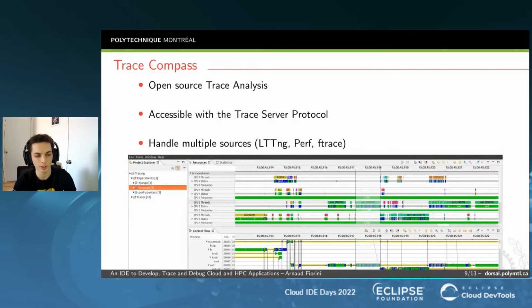So what is Trace Compass? Trace Compass is software that has been developed as part of Eclipse for a number of years now. It's a tool that is able to read from multiple sources of traces, and that has a lot of different analyses on different traces. It can be Linux kernel analysis, call stack analysis, flame graphs, flame charts. So there are a lot of analyses available right now inside Trace Compass.